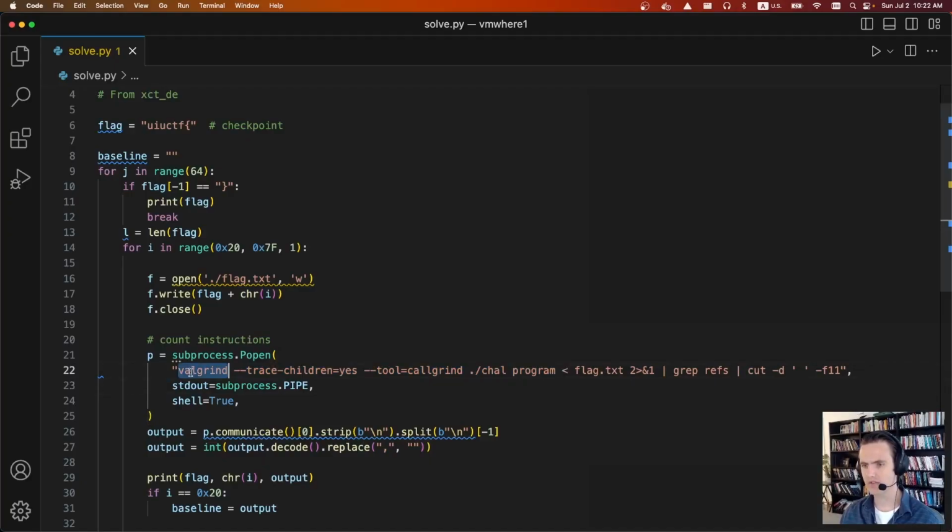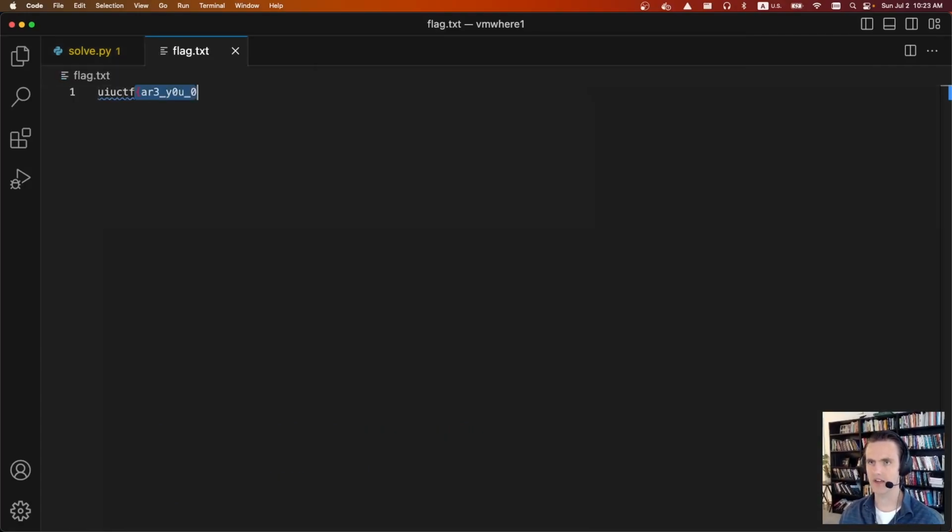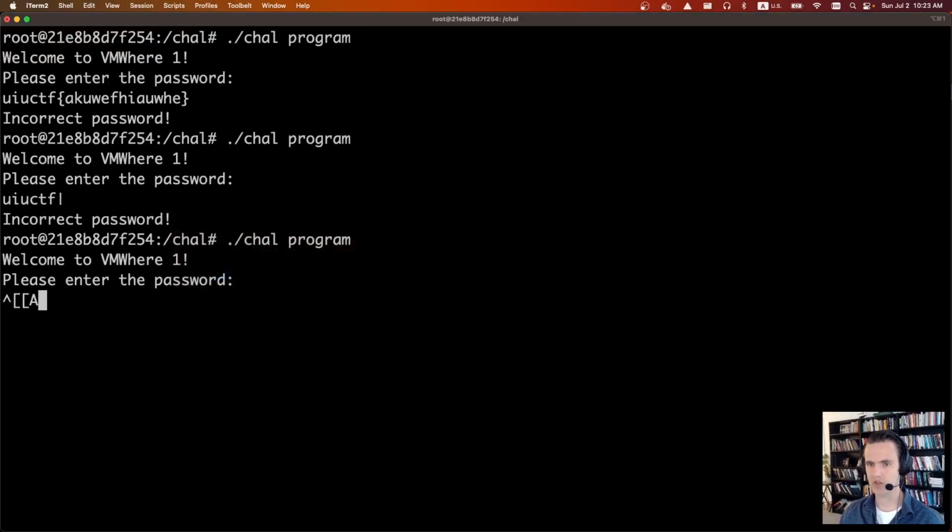The tool we're going to be using for counting instructions is valgrind, specifically a tool called callgrind. And this is what the brute force script looks like. We can actually just run this real quick. So we're going to run valgrind, and we're going to run the challenge program. So we're going to count how many instructions it does when we give it flag.txt. Let's set up flag.txt. Let's just say we'll do this one. Cool. So this is flag.txt. Let's see how many instructions it runs.